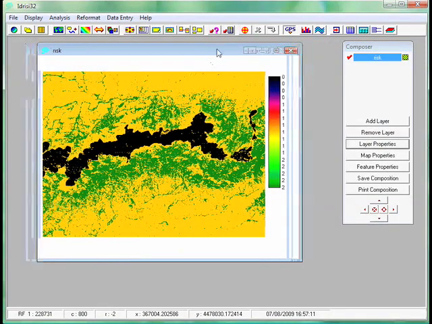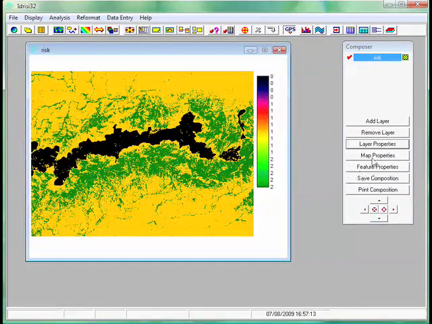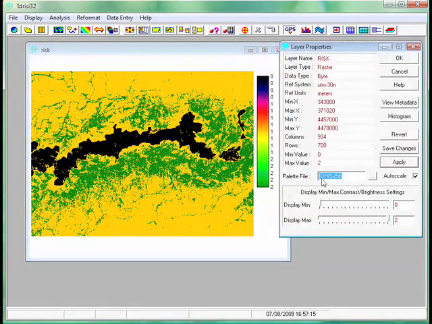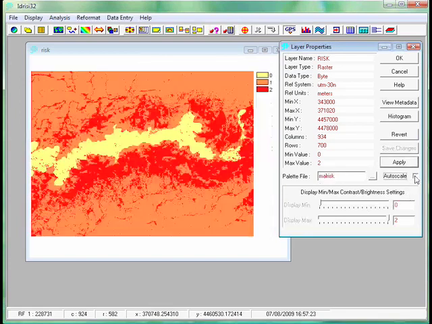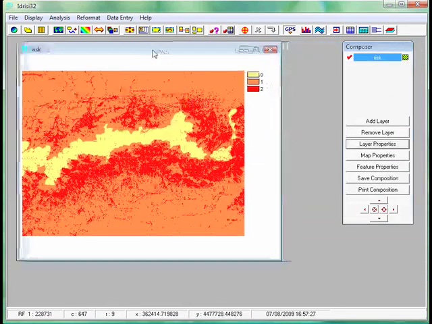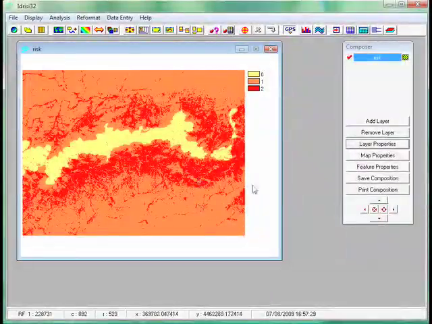So now I can apply that by clicking on Layer Properties and changing the palette file to malrisk, which I've just created, and click off Auto Scale. So now what we've got is a risk map of malaria for that region in 3 categories of increasing risk from yellow, orange and red.